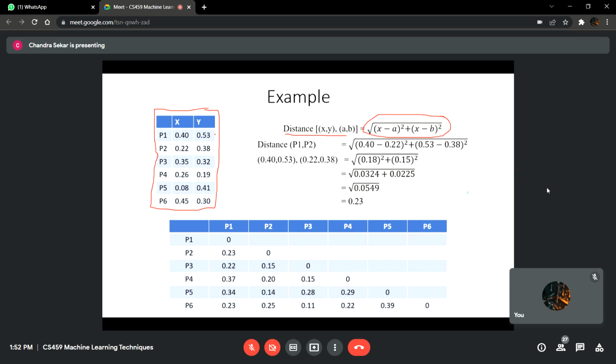So now, first what we have to do is make this distance matrix. First this initial distance matrix is formulated. Here there are 6 points, P1, P2, P3 up to P6. We will be writing them in the rows as well as columns, P1 to P6 horizontally and vertically as well, and we will try to calculate the distance between each pair of points.